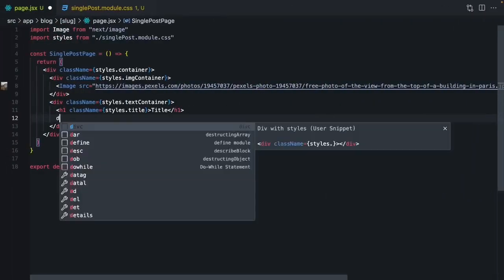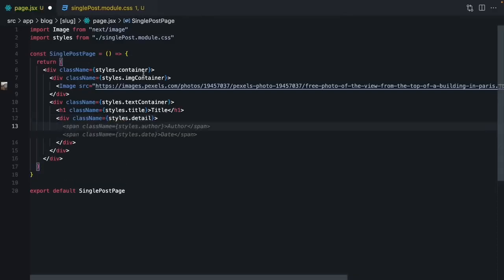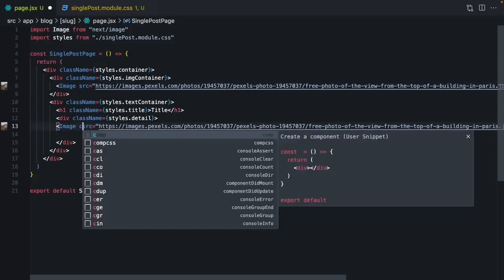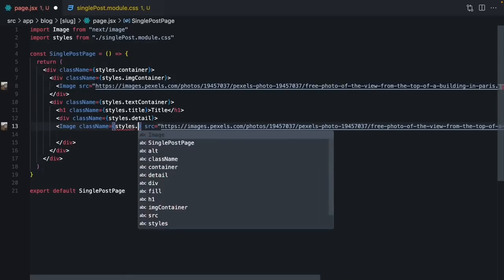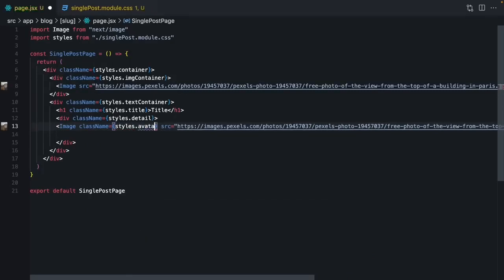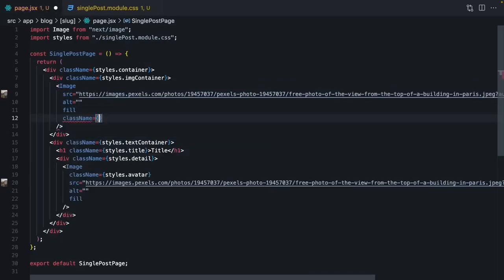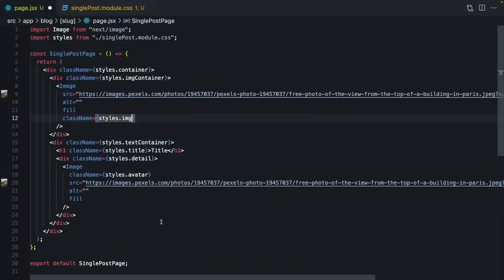Let's do that. I'll say div, and I'm going to say detail. Again, we will have an image. Let's copy this. And the class name will be, let's say, avatar or user image, whatever you say. And for this image, styles.image is going to be the main image.